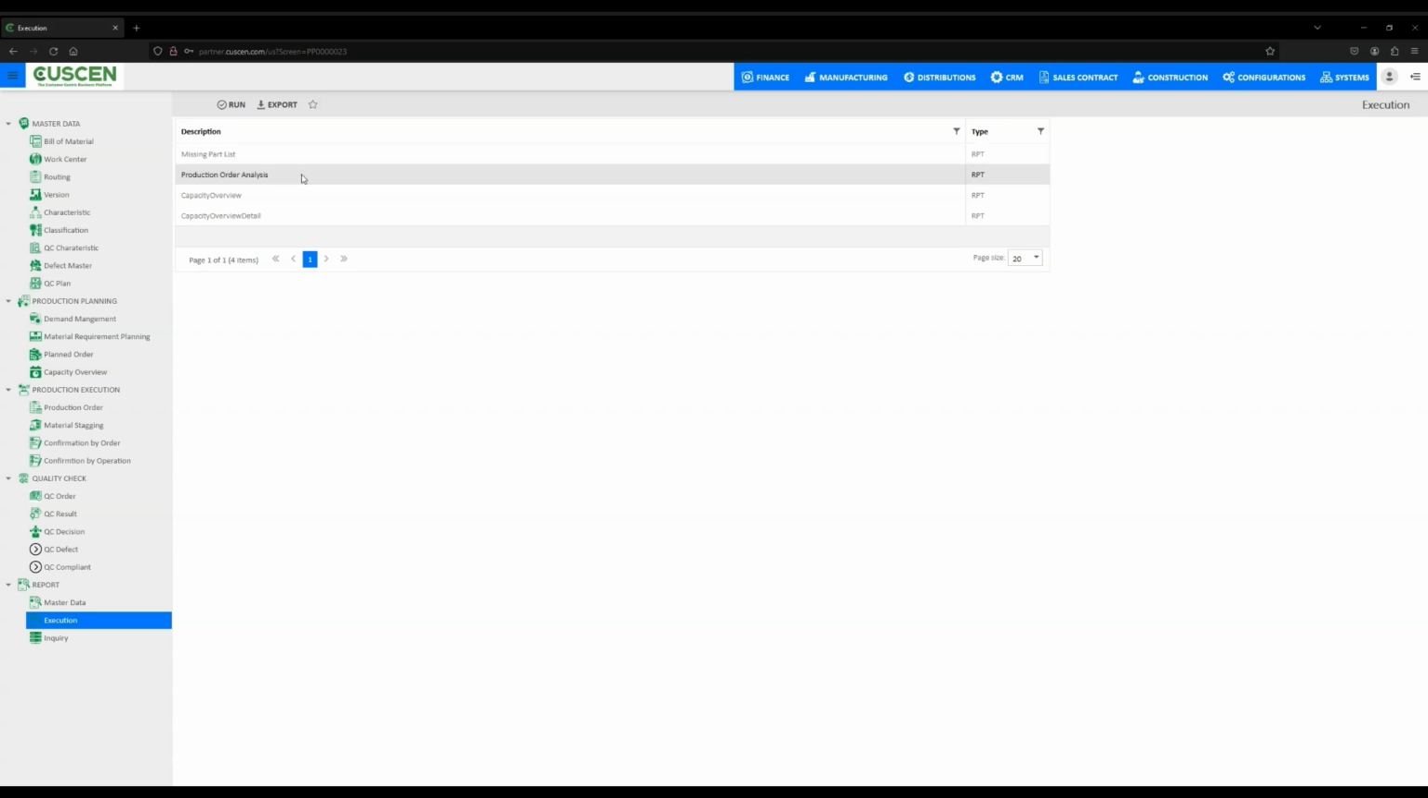Next is the production order analysis. This report provides insights into the production orders in process. It's a powerful tool for monitoring the progress of your production and identifying any problems or delays.